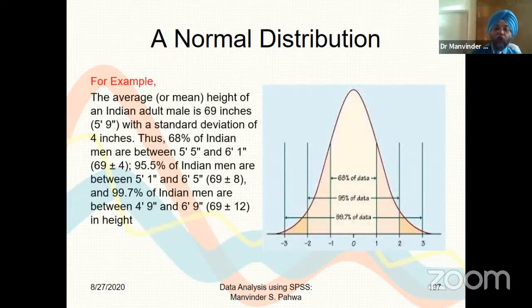So for example, the average or mean height of an Indian adult male is 69 inches, with a standard deviation of 4 inches. Thus 68% of Indian men are between 5.5 and 6.1, so that is 69 plus or minus 4. 95.5% of Indian men are between 5.1 and 6.5. And 97% of Indian men are between 4.9 and 6. These are the extremes, which are plus or minus 12 in the height.